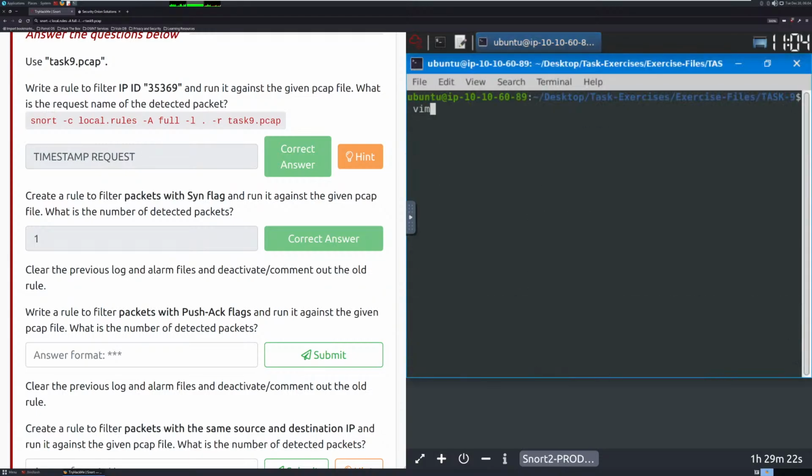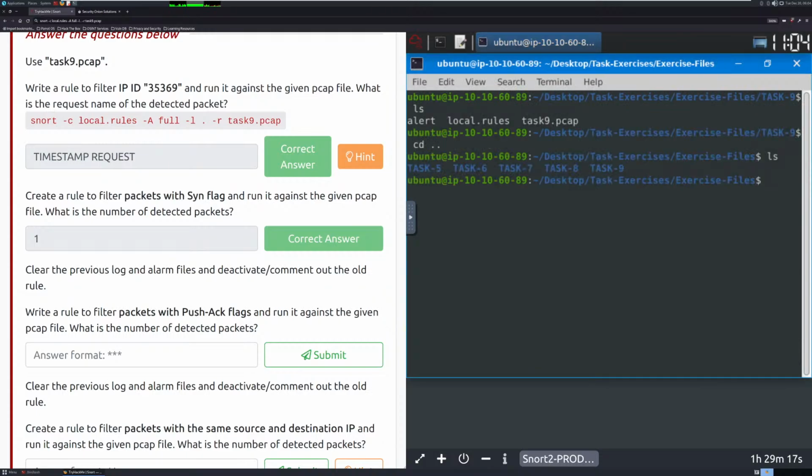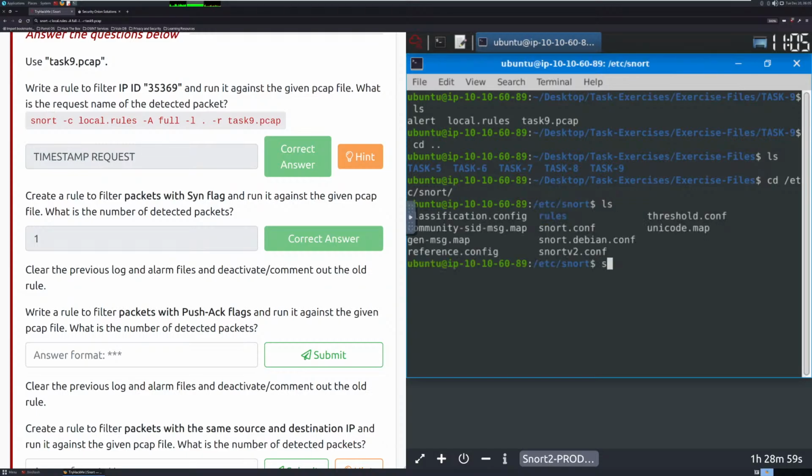Clear. I don't even know. Let me see what we have here. Where's the, what is it? Let's see. Snort rules. No. Snort.com, I'm thinking. Write a rule to configure the packets. Vim.